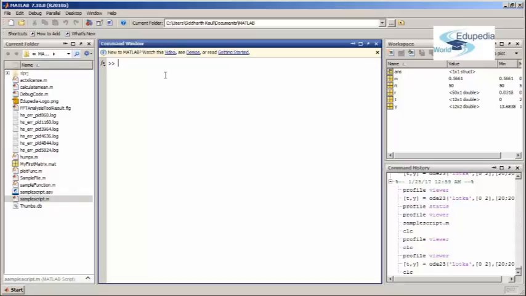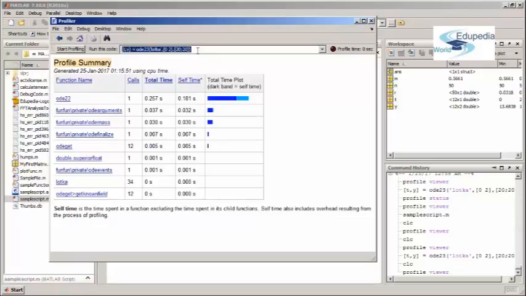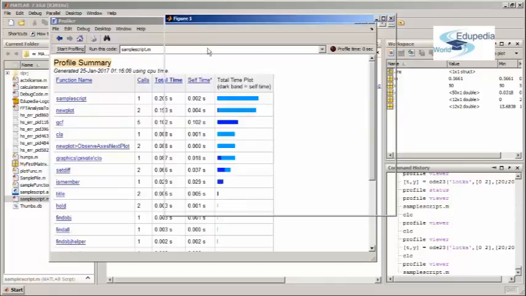So first, I'm going to open my profiler. So I'm going to type profile viewer. In the run this code, as my current folder path is already set to this and my file already exists in the current folder, I'm just simply going to call my script file like this. So I'm going to call samplescript.m and I'm going to start the profiling.